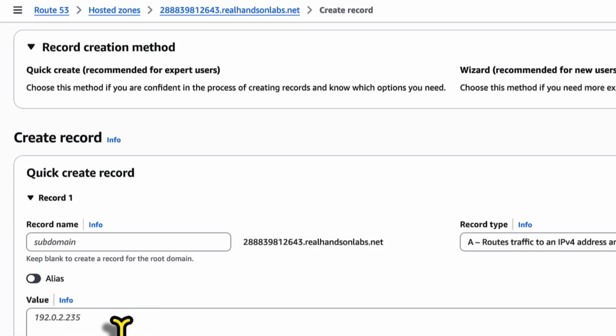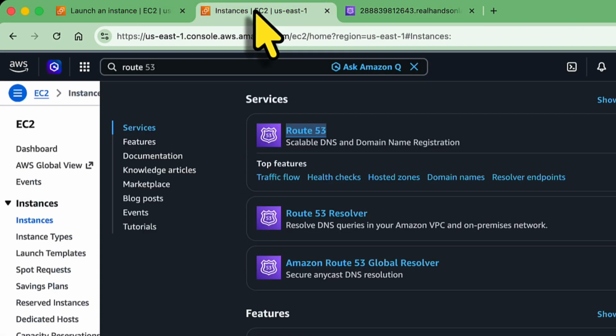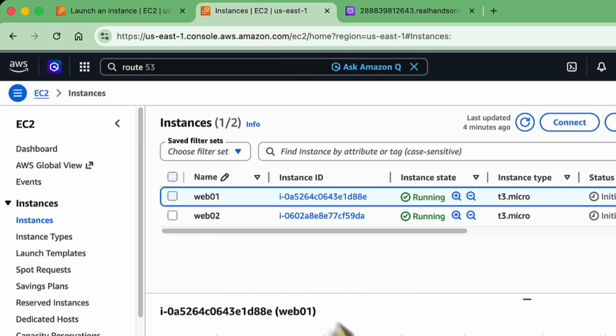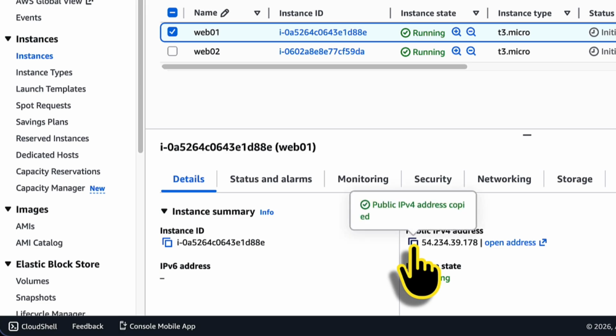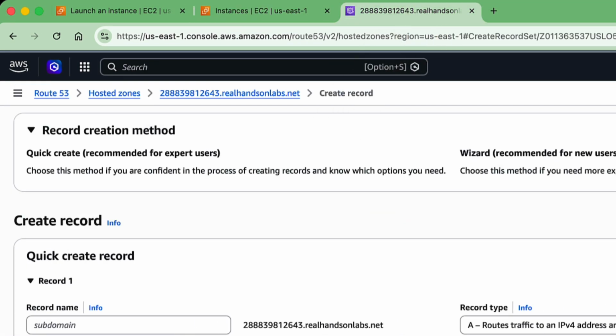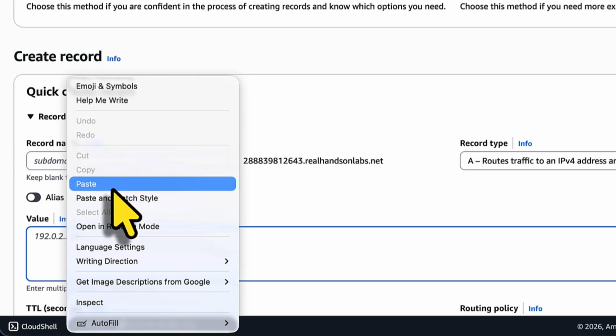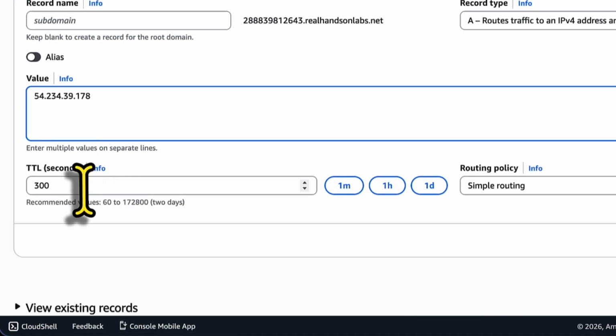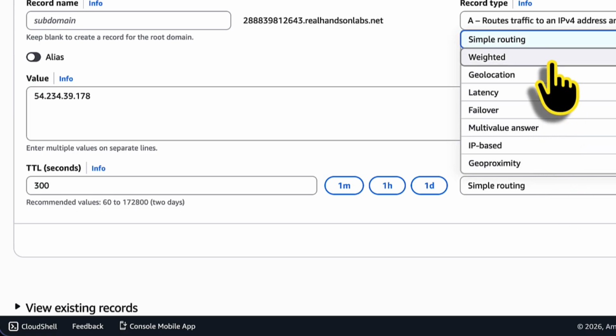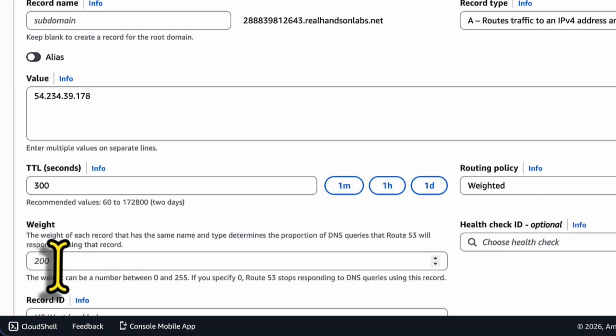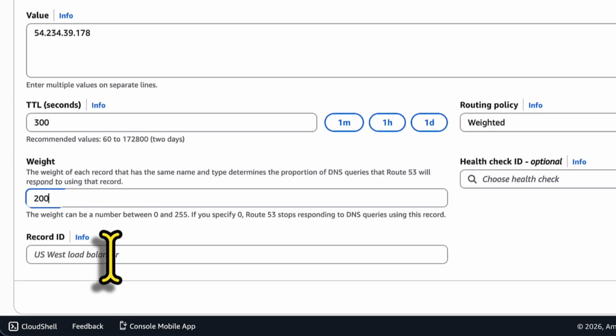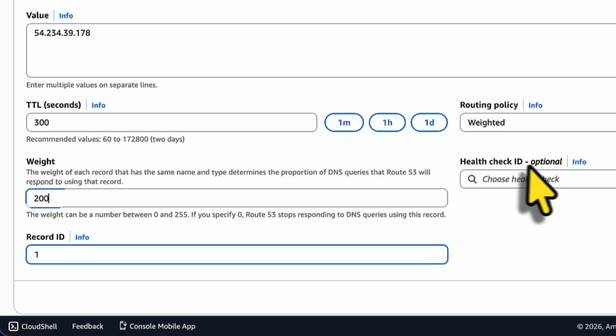Now for the value, I need the public IP address of web01. So if I come back to my instances and select web01, I will copy the public IPv4 address and go back to the Route 53 tab and paste the public IP address here. Let me scroll down. Time to live is 300 seconds. Routing policy is going to be weighted. So for web01, the weight is going to be 200. Under the record ID, I'm going to give it a record ID of 1. And by the way, health check ID is optional, so I'm going to leave that blank.